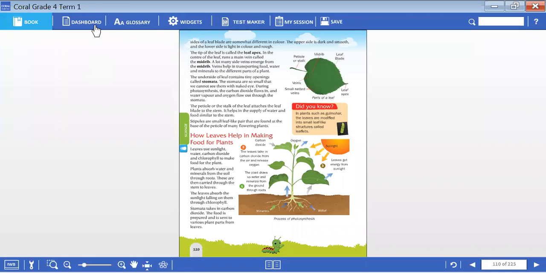Stomata. S-T-O-M-A-T-A. Stomata. Photosynthesis. P-H-O-T-O-S-Y-N-T-H-E-S-I-S. Photosynthesis. Carbon dioxide. C-A-R-B-O-N-D-I-O-X-I-D-E. Carbon dioxide. Petiole. P-E-T-I-O-L-E. Petiole.